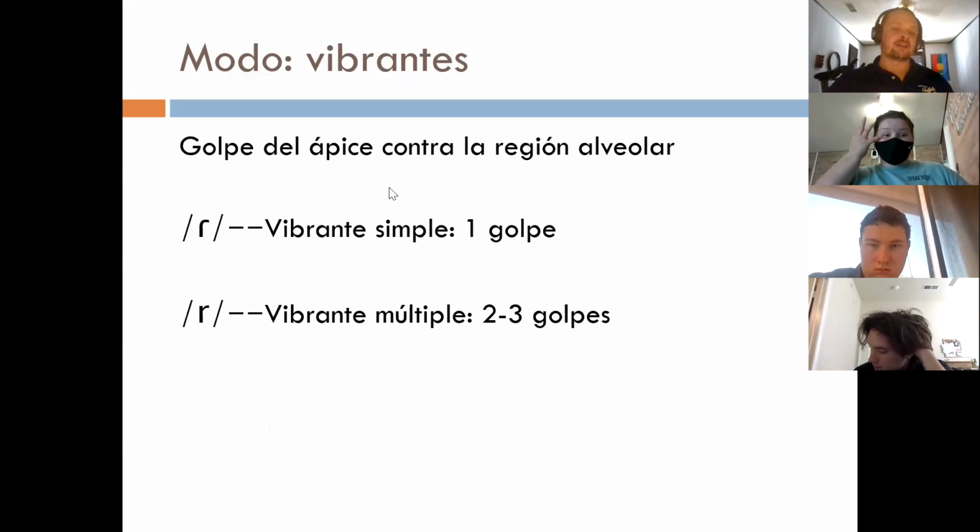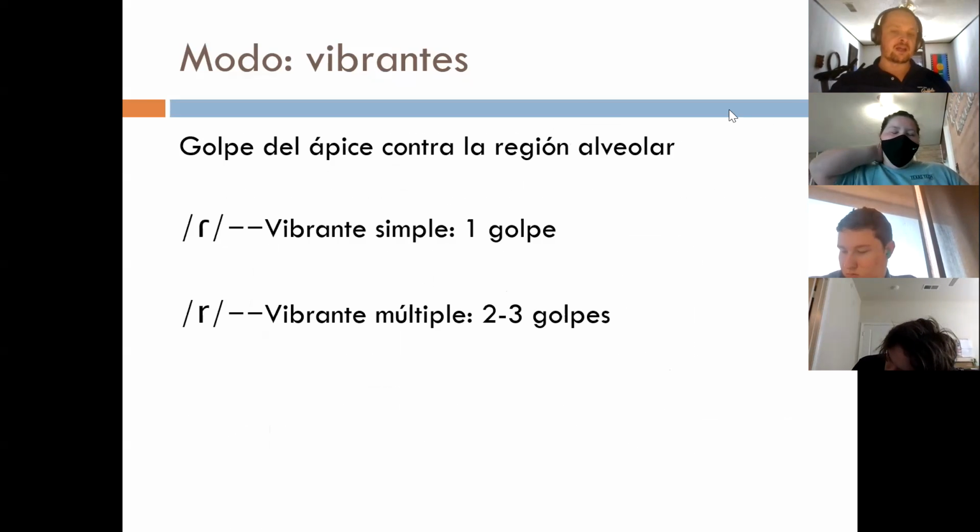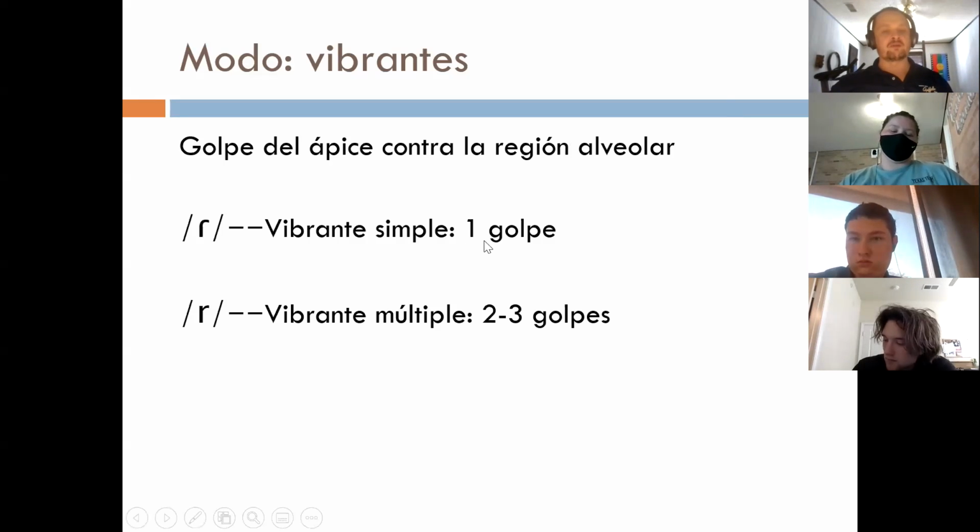Muy bien. Y ahora vibrantes. Las vibrantes. Entonces, tienen vibrante simple y vibrante múltiple. Entonces, según un golpe, vibrante simple, 2, 3, 4, 5, 6 golpes, vibrante múltiple.